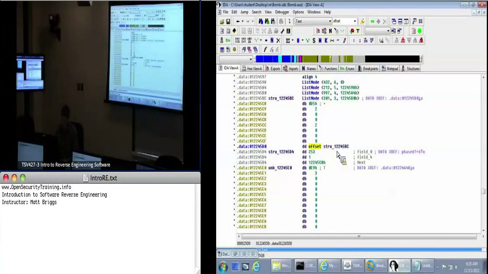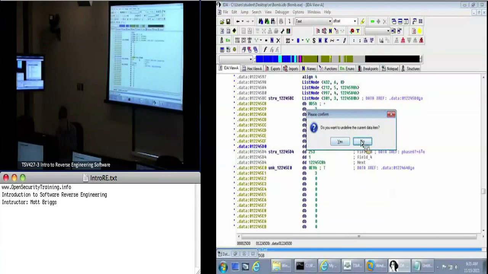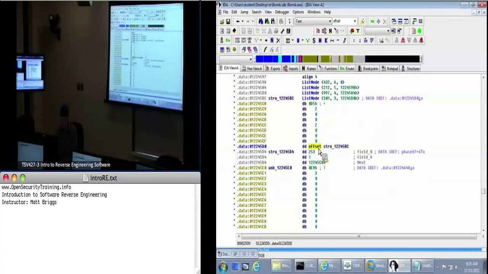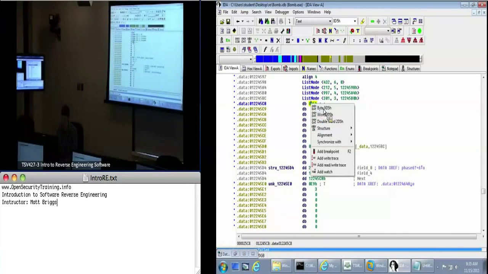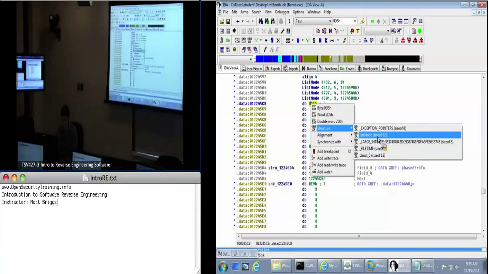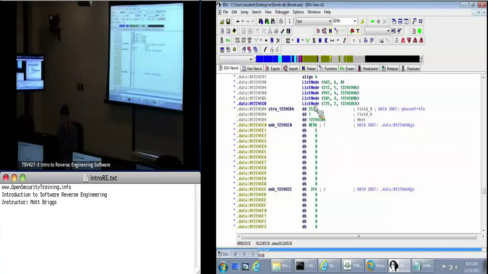So undefine this double word. You do that using the U key. You click on the address, press U, and it will undefine it. And then I come back to this 45C8, right click, structure, list node. And there we've got a list node and it's collapsed.